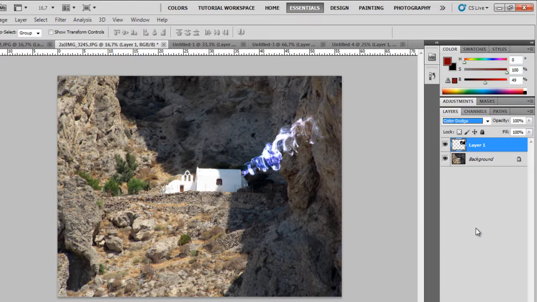Screen mode looks a little better. Color dodge doesn't look that good. Linear dodge, well, it looks a little bit too extravagant. And lighter color, maybe. So I guess probably the screen mode is the best mode.